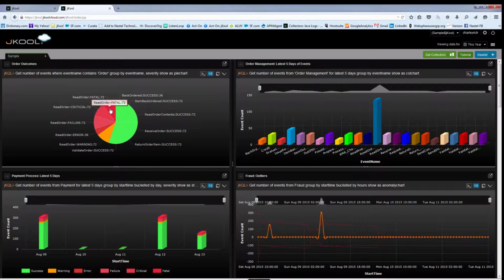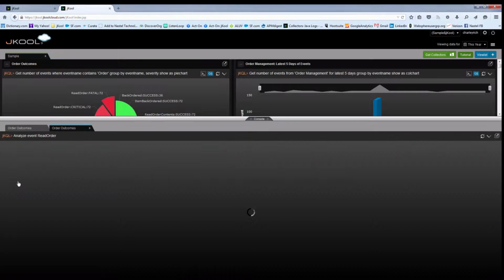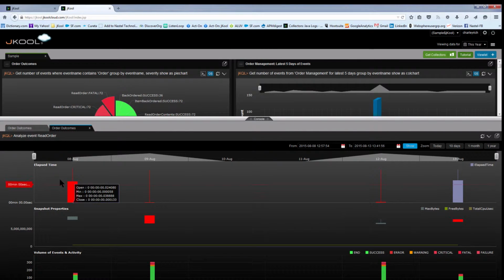I can drill right into this here, and this will pull me into my console where I get the detailed information about each of the read order events, where they were located, how long they took, what their relationships were, any messages. I can drill still further, and perhaps I'll pick the first 4 of these and do a deeper analysis. Now this is going to run a stock panel chart where it'll show a comparison of the events in candlesticks, whether they've changed over time.